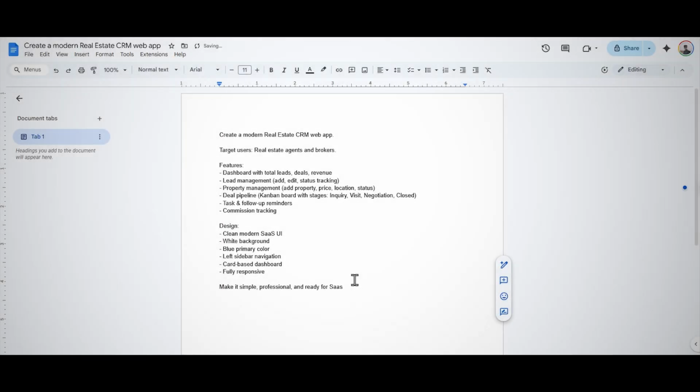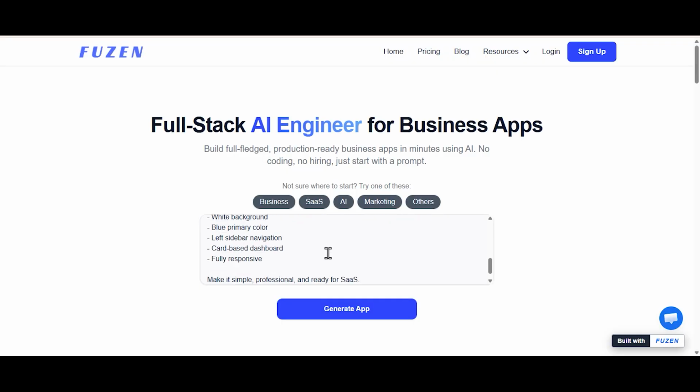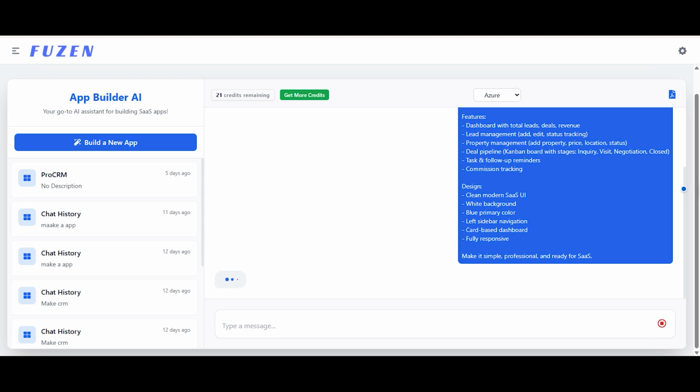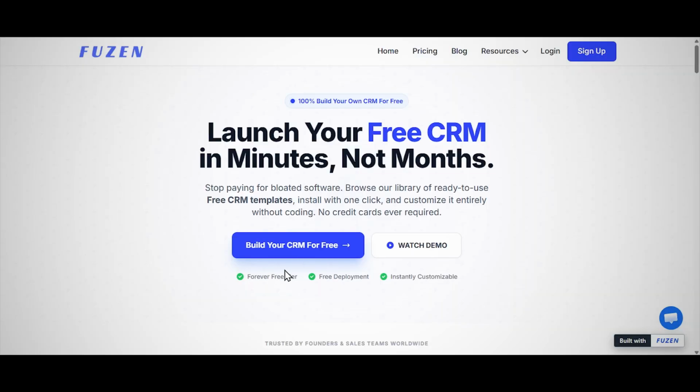So now coming to the important question. So you saw that you are able to build a completely customized CRM with Fuzen's AI. But now the question is, how do you do it for free? And that's what I want to show you. So the first option is you create a very detailed description or a detailed prompt about your CRM, what you're looking to build. And then you enter that prompt here and watch Fuzen's AI build it from scratch. So that is the first option. The second option is what I would recommend. The second option is you use Fuzen's free CRM template.